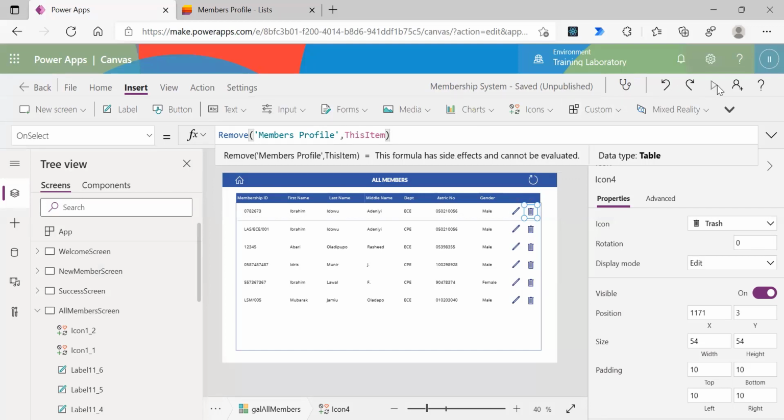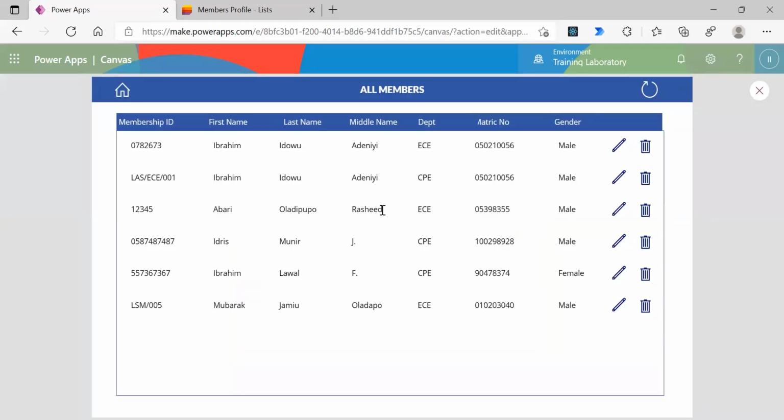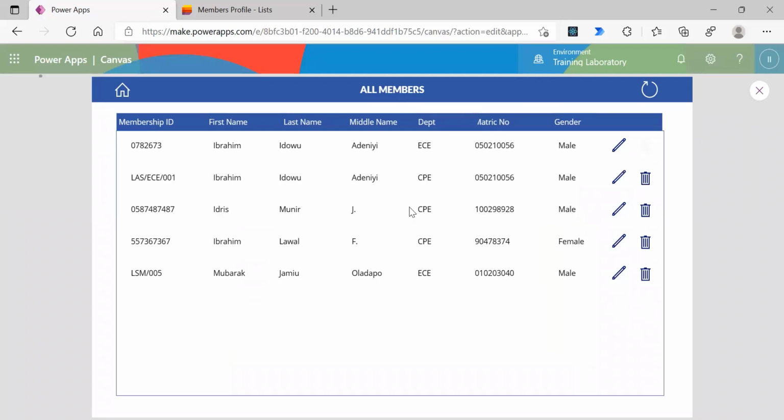So let us play it and see. I want to remove Abari or Ladipo Rashid, so I'll delete this. Okay, so Abari is gone, right? Let me also delete another one. Let me remove the first one, Ibrahim. Let me delete it. So you see that's gone. So we have 4 left, okay?